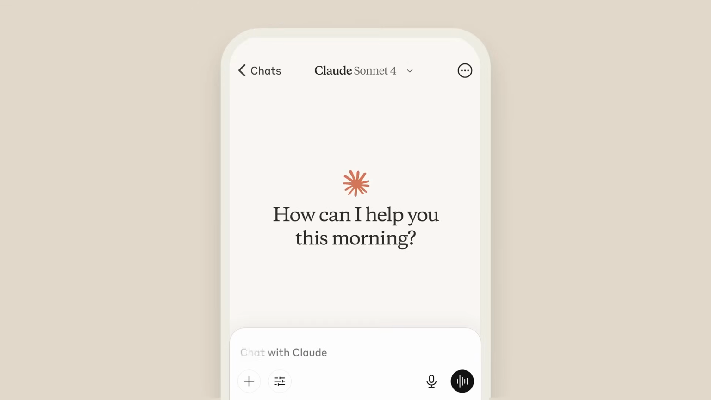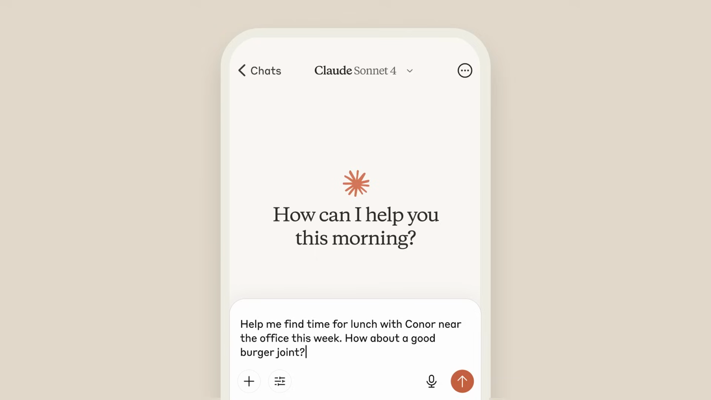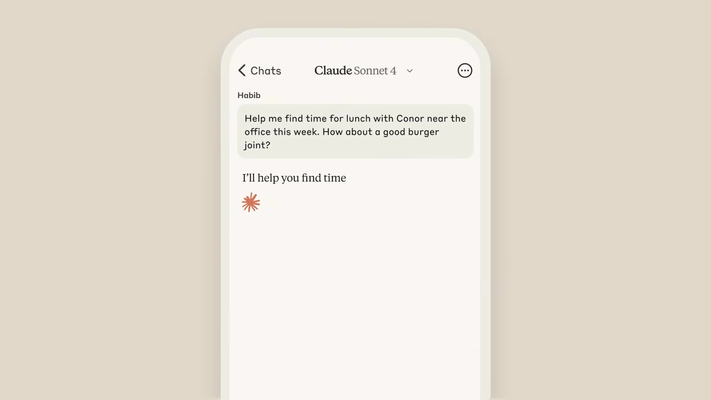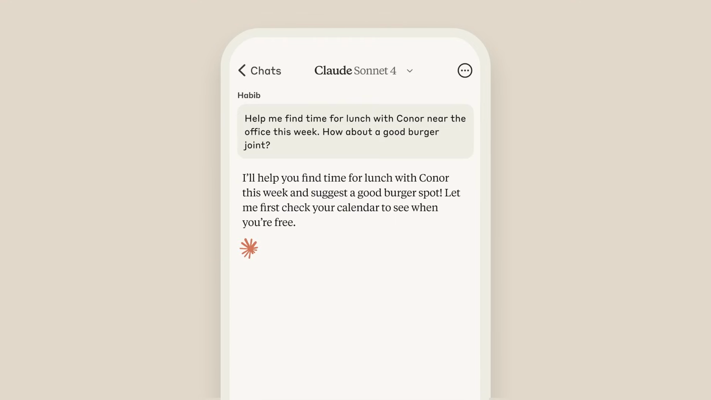Claude's mobile integration isn't just a cool new feature. It's a preview of what's coming. AI that actually understands your life. AI that can take action in your world. AI that works with you, not just for you. And this is just the beginning.